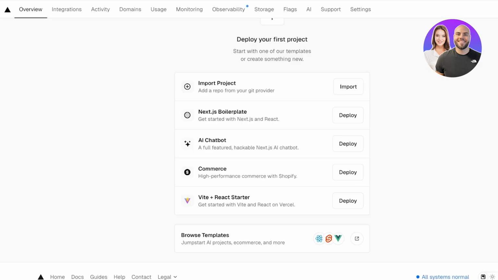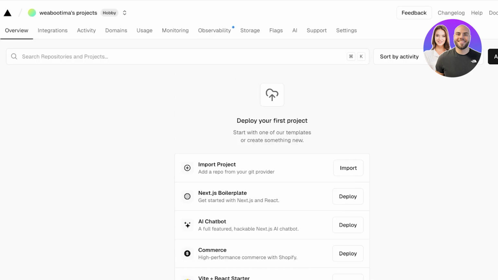So you can import your pre-existing projects with Git Provider. You have Next.js, which is their boilerplate. You also have AI Chatbot, Commerce, as well as Vite plus React Starter tools. They also have several other templates which can help you in getting started.